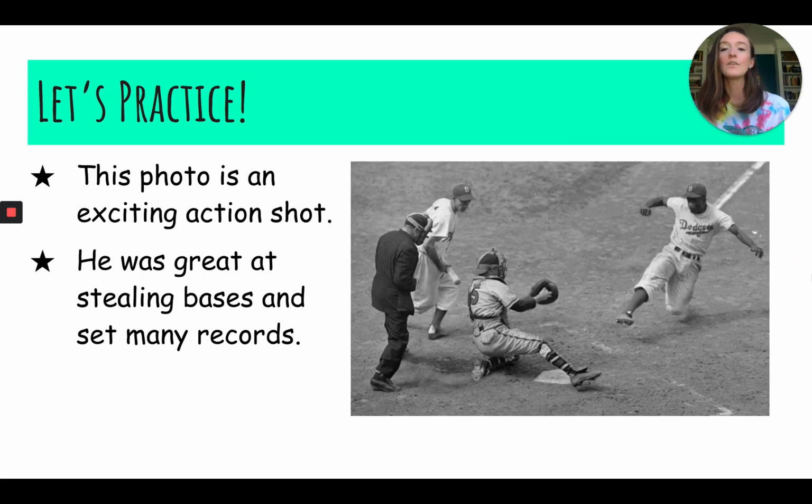This photo is a really good action shot. We see him sliding into home base, and we know that Jackie Robinson was really good at stealing bases and he set a lot of records. And so this kind of contributes to the information that I'm giving about Jackie Robinson.